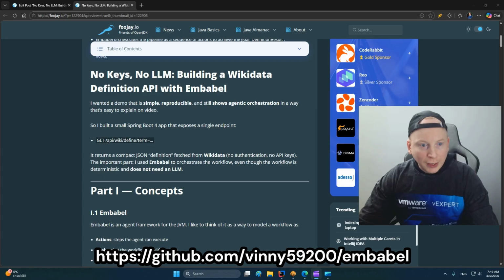The endpoint looks like this one. We are on localhost 8080, and the fragment of the URL that we have to call is /api/wiki/define?term= and the argument is what we want to define.